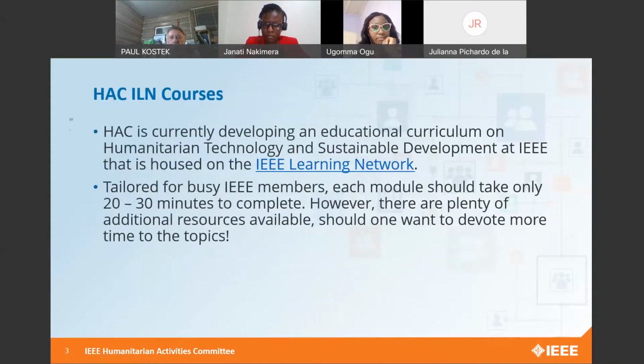What the Humanitarian Activities Committee has assigned to the Education Committee is to develop programs to help people who are interested in either HAC-related or SIGHT-related projects to find material to help do the planning. So we're in the process. There are several courses up there now that provide a curriculum on humanitarian activities, humanitarian technology, sustainable development, that if you're interested in doing a project, will help you to get a better understanding of what these types of projects are.